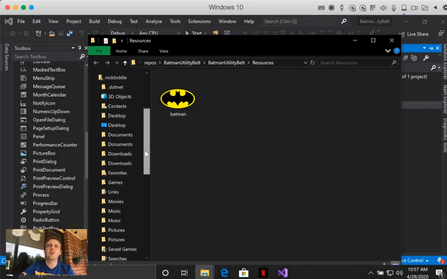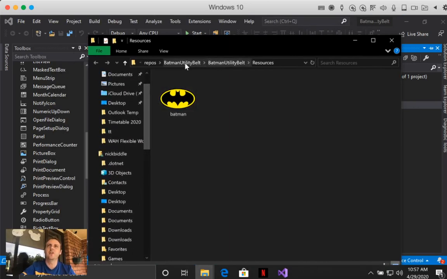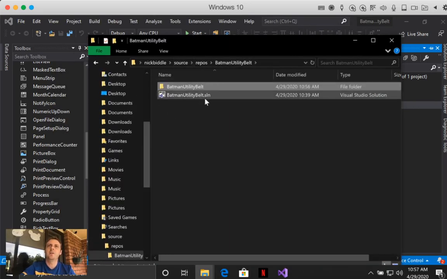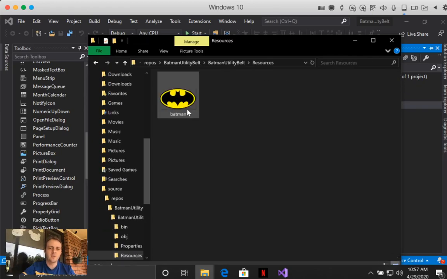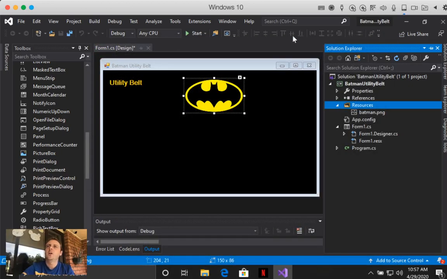And you can see that, you know, this is just my Documents folders, and it's got the Batman UtilityBelt. Okay, there's my project file, and inside here I've got all my code files and everything, but I've also got a Resources folder which now stores that picture. So I can export this whole project, and that picture will go with it as well. Okay, so by doing that, adding to the resources, that's a really important step to continue using.